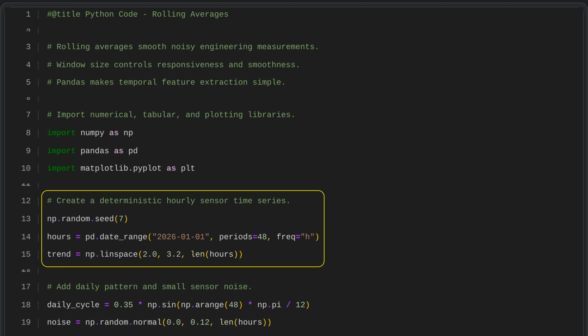The setup makes the simulated sensor data reproducible, then creates 48 hourly timestamps starting on January 1st, 2026. It also adds a simple linear trend that rises from 2 to 3.2, representing a gradual increase in readings over 2 days.